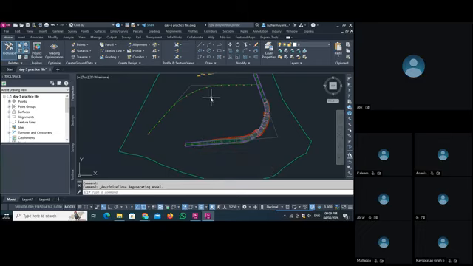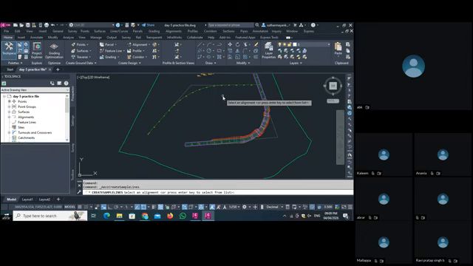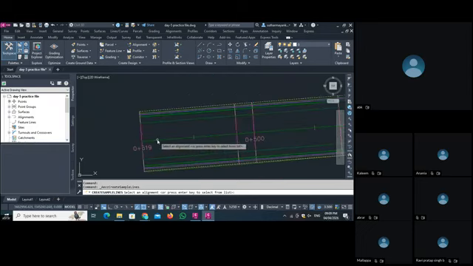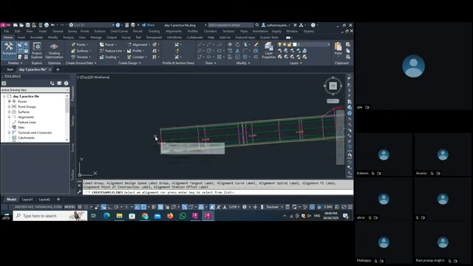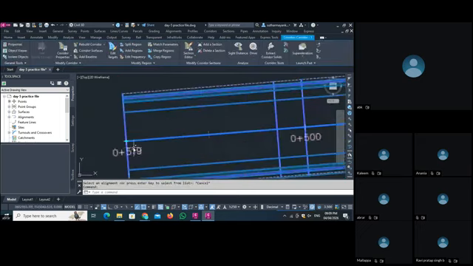See, to create the sample line, what you have to do, you go here, profile and section view, or you can make it from here also. See, here there is a tab named section. So if you click on the section, you see a create sample line tab. If you click on this tab, it will ask me to select an alignment. So I have to select this alignment because I created a corridor throughout the alignment.